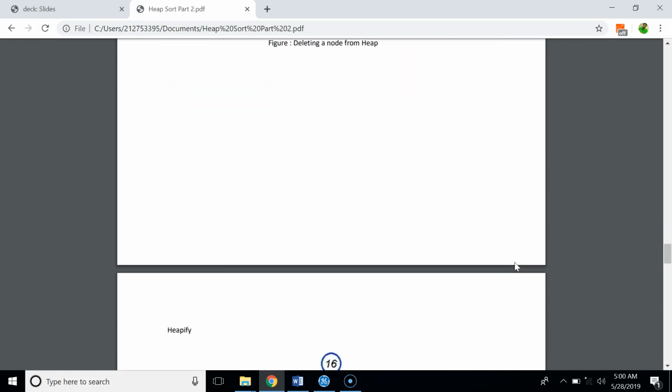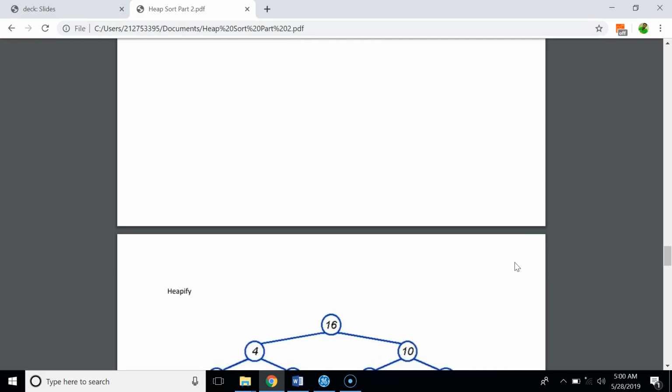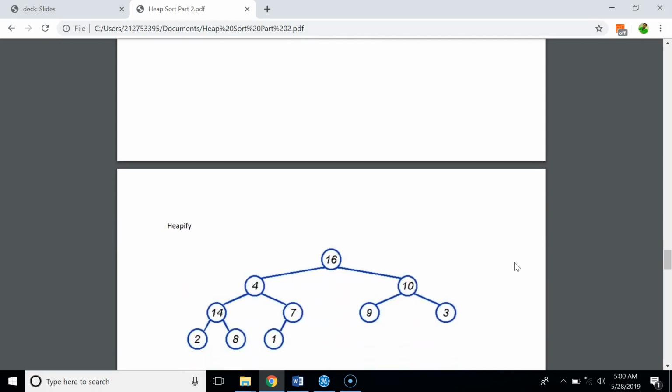Now let's talk about the Heapify operation. So what is a Heapify operation? Suppose you are given a complete binary tree and you are asked to make it a valid heap. So here we have a complete binary tree, but this is not a valid heap because 4 has a value less than its children. Ideally 4 should be greater than its children. So this is not a valid heap. To make a complete binary tree a valid heap, we can use the Heapify operation.